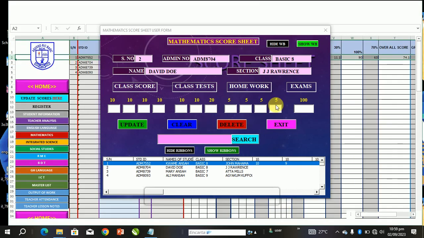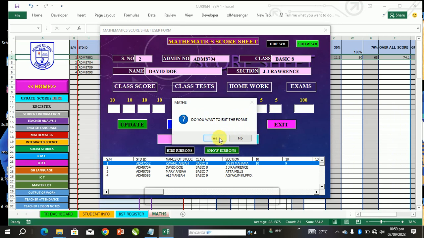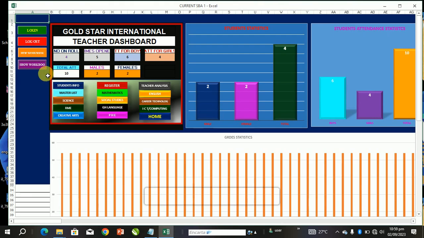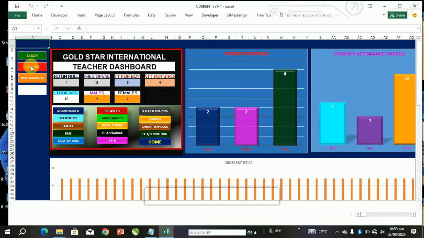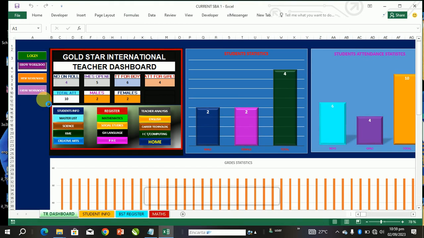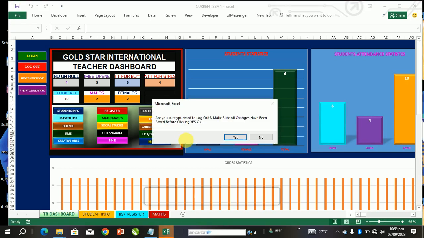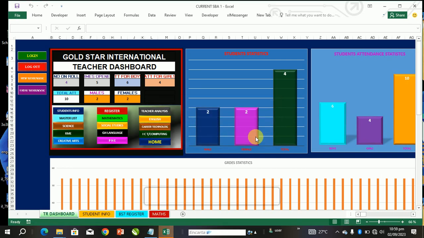So let's show the workbook and then exit the form. This is really what is happening. Every subject teacher will have to enter the username and password before being able to get access to his own subject, and that is for security purposes. Now, as administrator or as a head, you should be able to see everything that is happening. So you have overall access to the system.